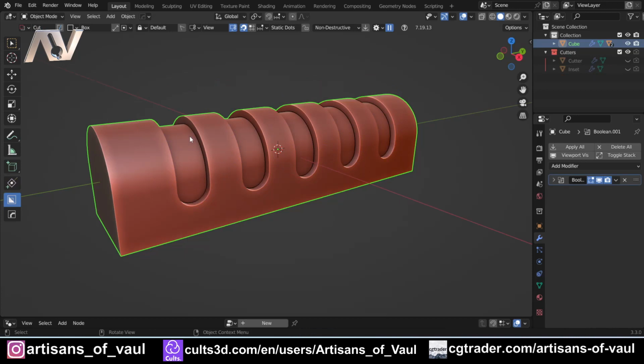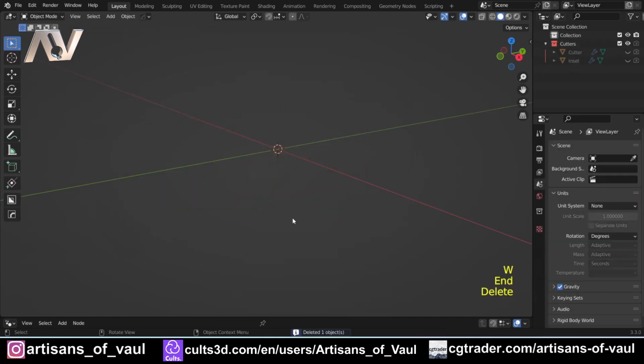But it should be said, with some really complex objects, sometimes Boxcutter does have some difficulties, especially with this inset option, which is one of the ones that is more likely to have errors. So without further ado, let's get on to doing this without using Boxcutter, just using the tools native to Blender.